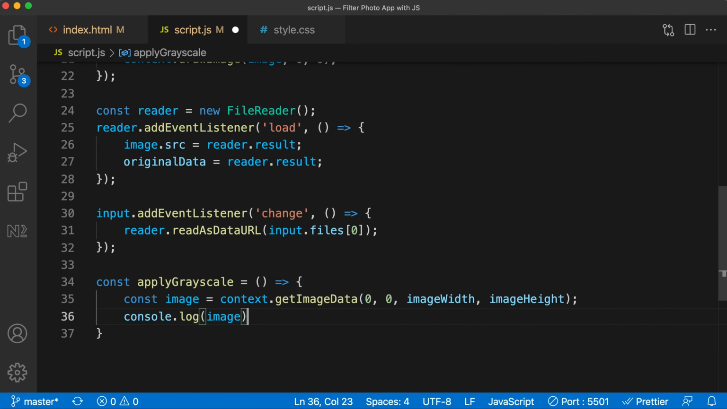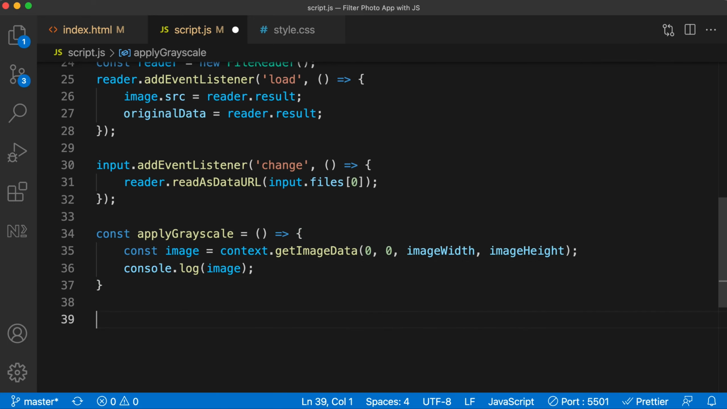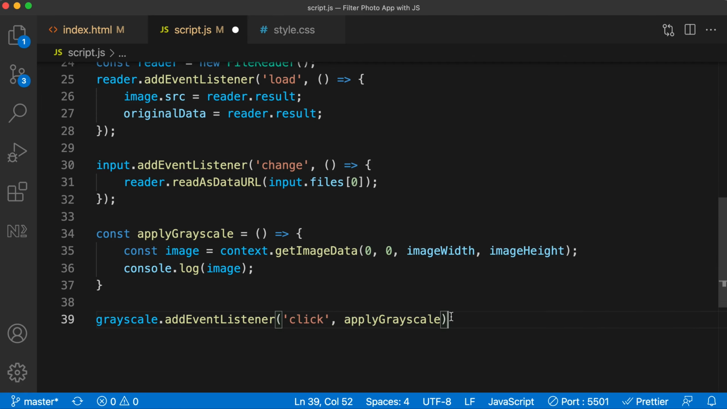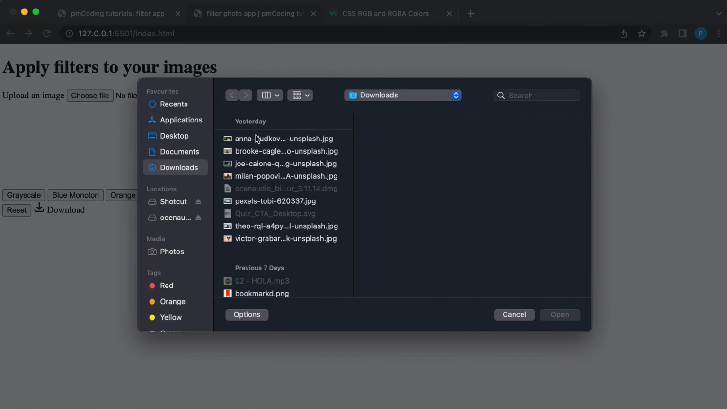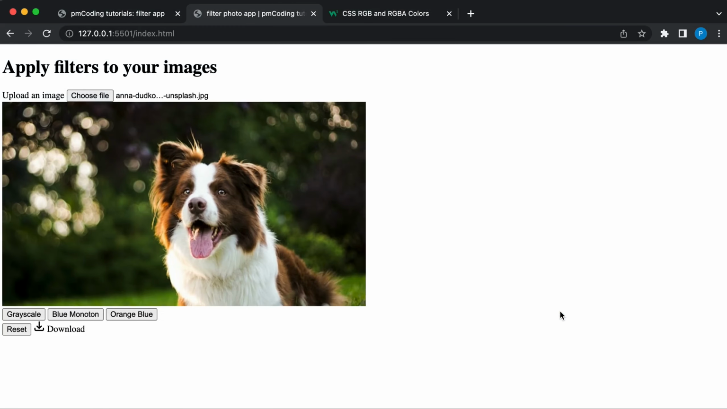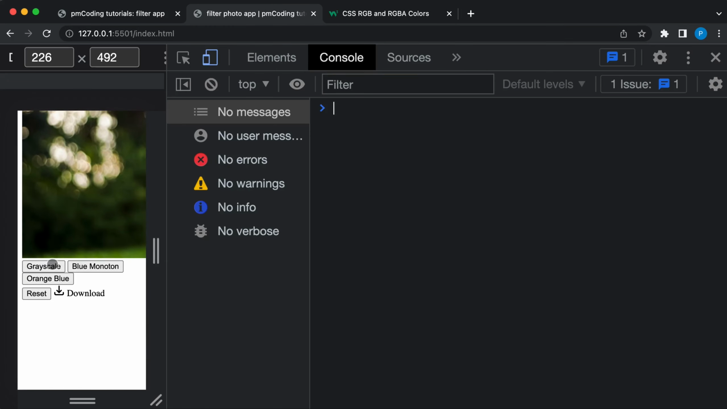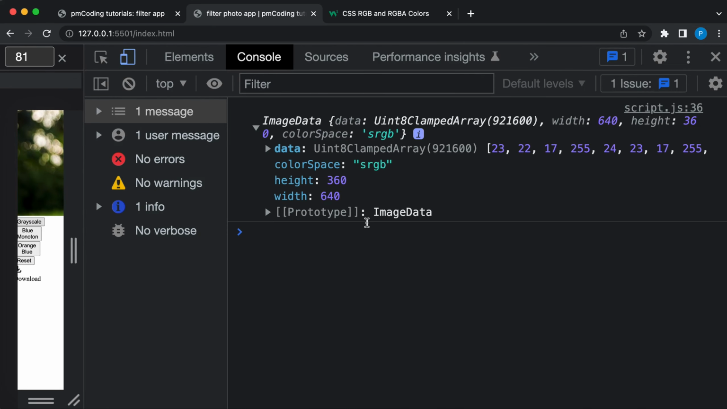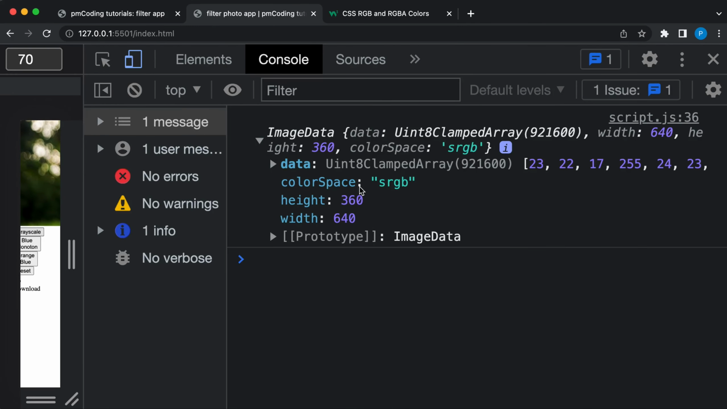To see the result, let's quickly attach a click event listener to the Grayscale button, which will call the applyGrayscale function whenever we click on it. In the browser, I am uploading a photo and opening DevTools. When I click on the Grayscale button, I can see an image data object printed to the console. Let's see what's inside. Expanding it, you can see properties such as color space, height, and width.